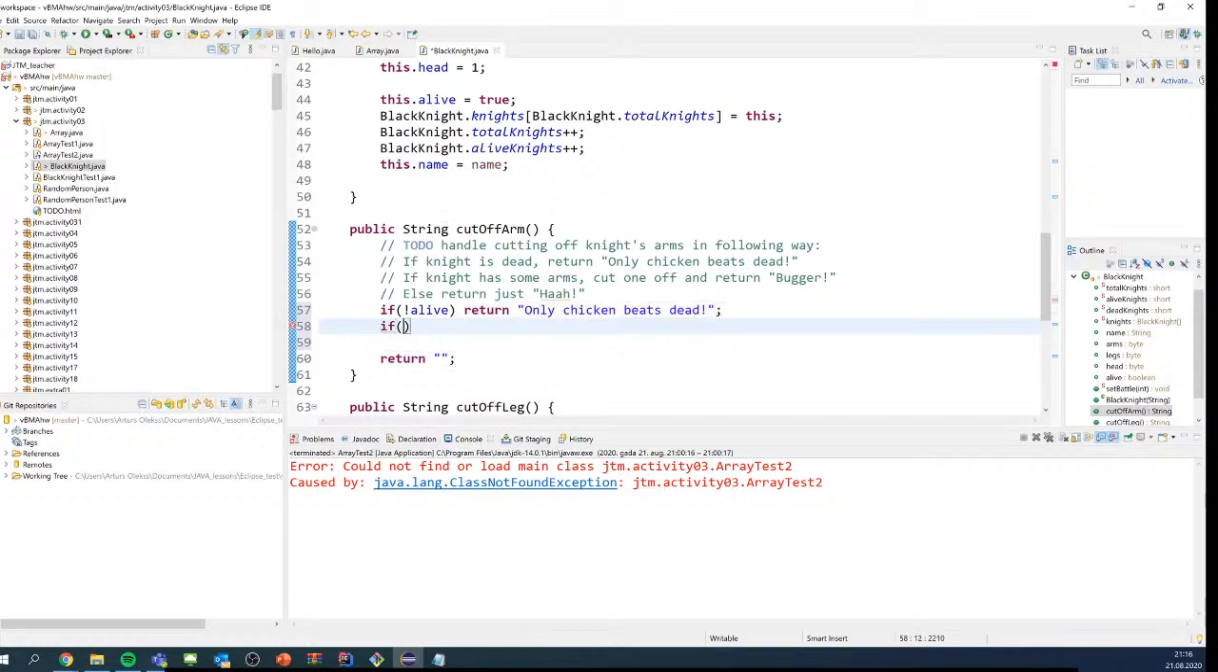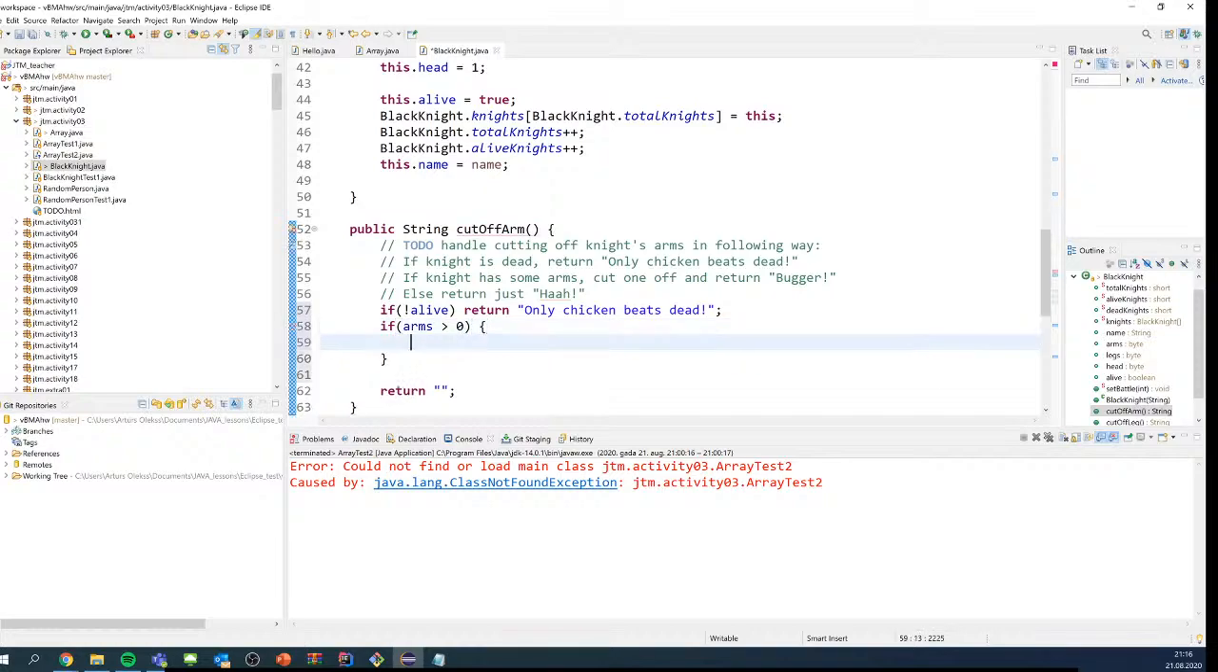So otherwise, if he has some arms, then since we have two statements, let's cut off his arm, right? And return, as it said, return bugger.